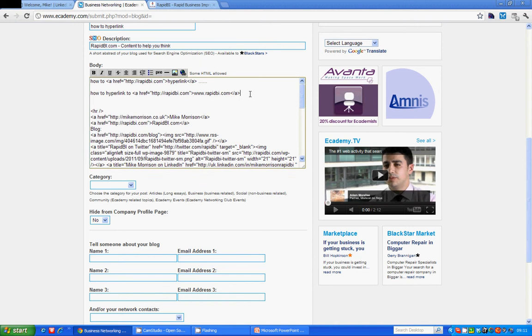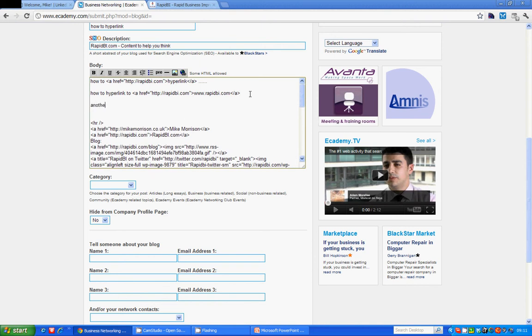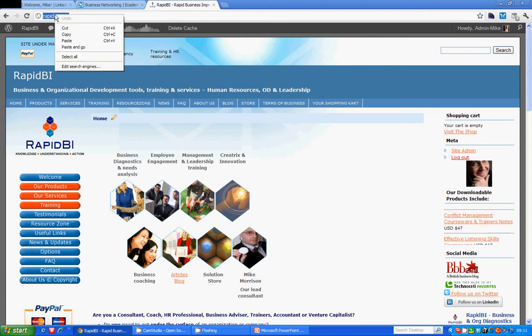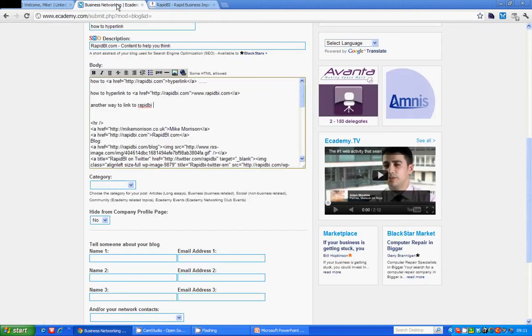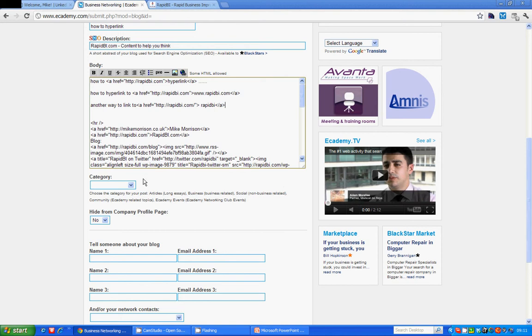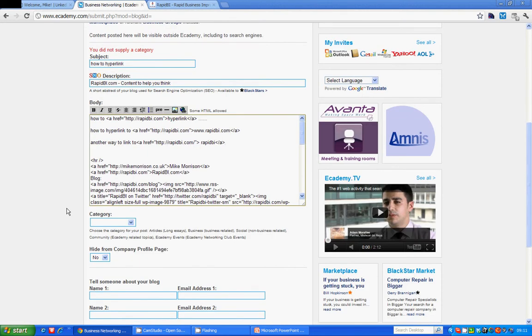There is another way of doing this. Let's go back down to the edits. So there's another way of linking to RapidBI. We can go to the RapidBI website or to whatever website that you want to take or page. In the address bar here at the top, select it all, copy it, go back to our Ecademy, highlight the text that we want, click on the globe again, and paste the address in, and then OK. It's as easy as that.